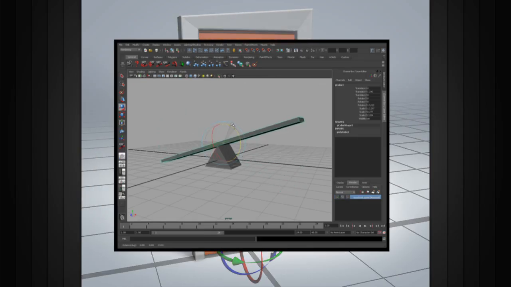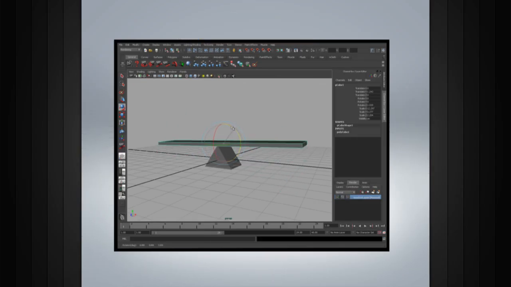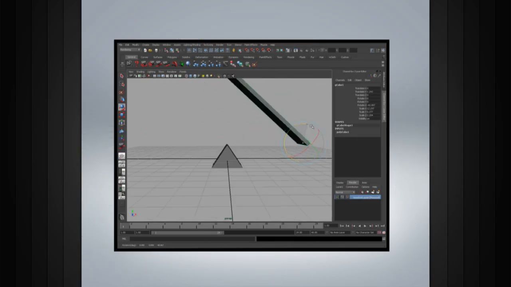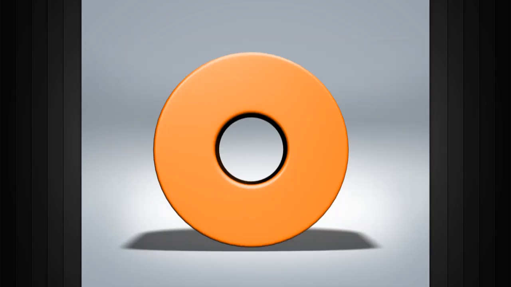Depending on the software, we can change the pivot we use by changing our transform settings, using a temporary working pivot, or moving the pivot point itself. Let's look at another example.